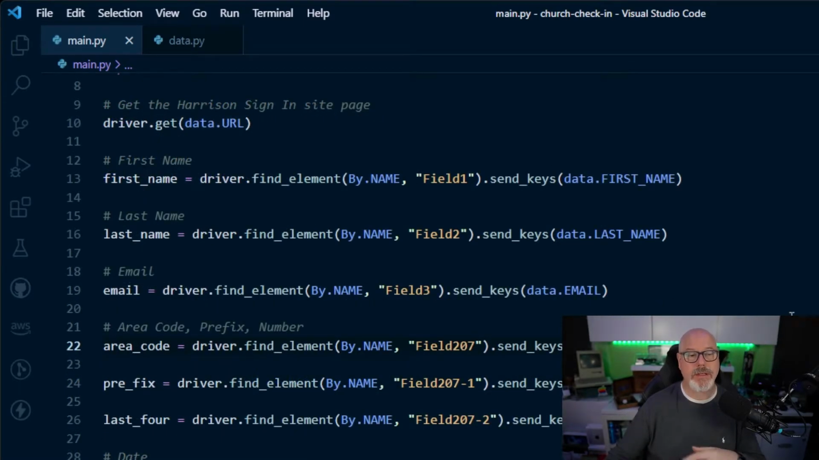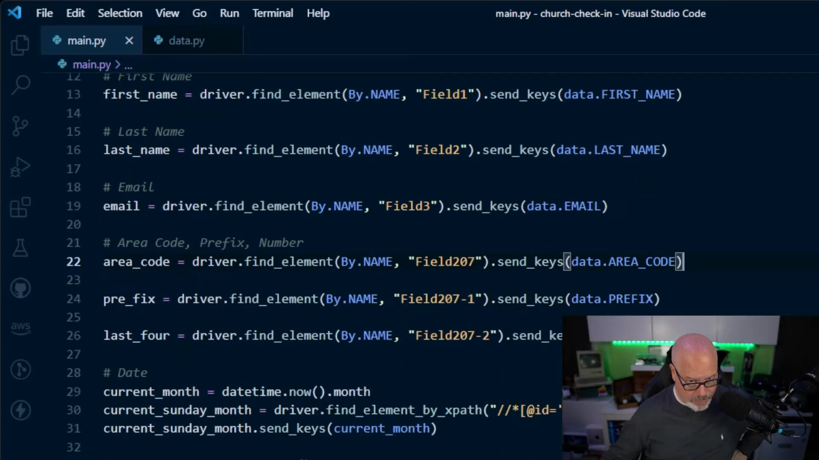Okay, so now you can see that I've been able to replace all of that content that was multiple lines, and I've compressed them down to one line each for the first name, the last name, the email, the area code, prefix, and number. And now we are going to move on to the date.